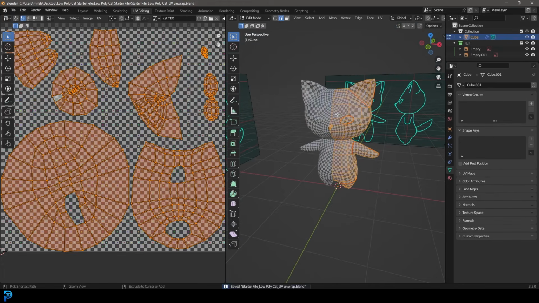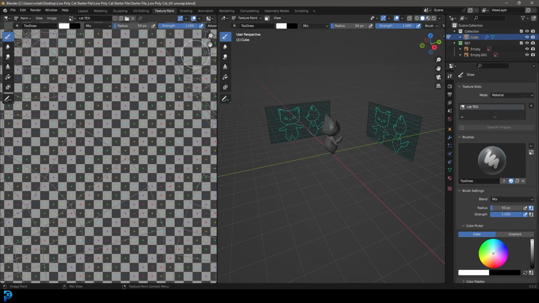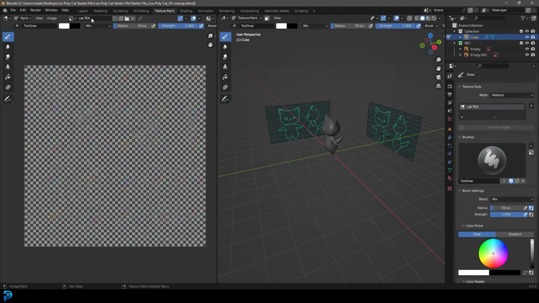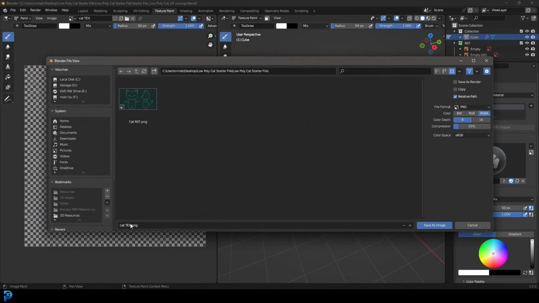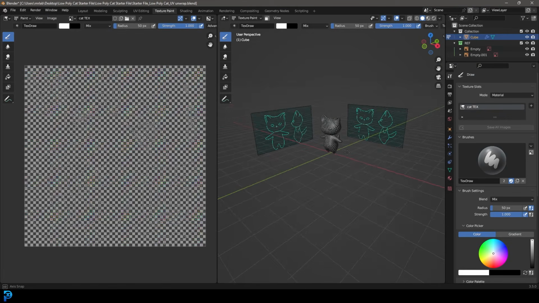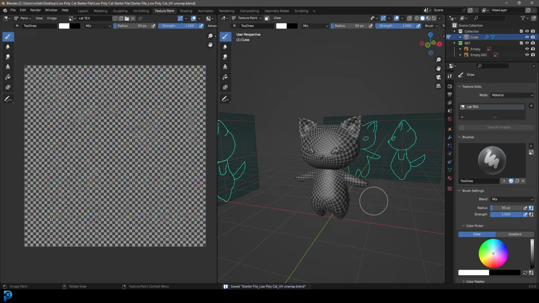But we're ready to go now to the next part, which is going to be doing our texture painting. So let's start by going over to our texture paint window. And also, just real quick, make sure with this cat texture here, you go Image, Save As, and then save it somewhere on your computer. I'm going to save it, and now it's at least saved. So there we go, and let's jump into the texture painting.